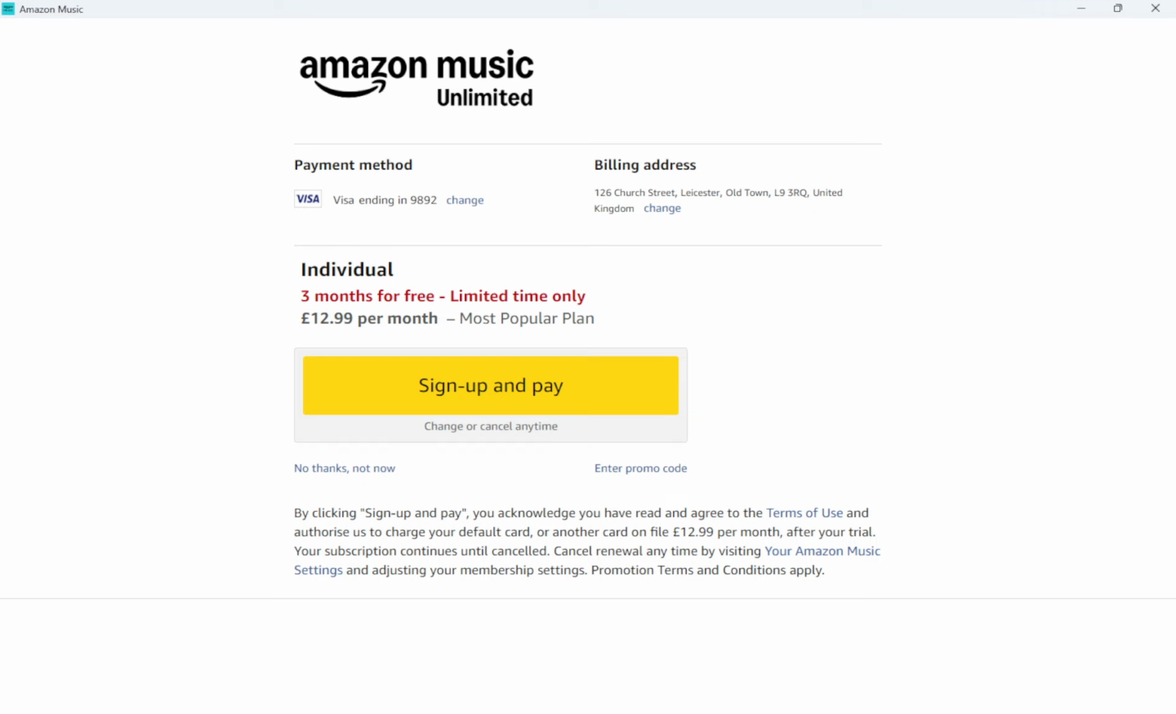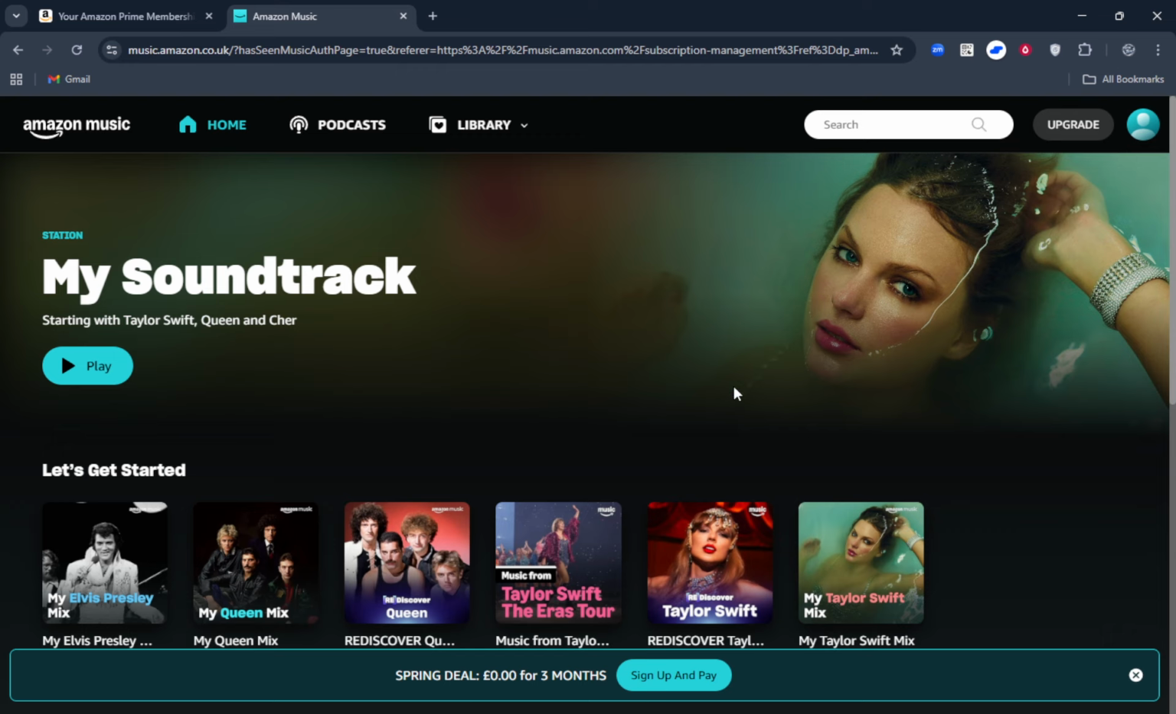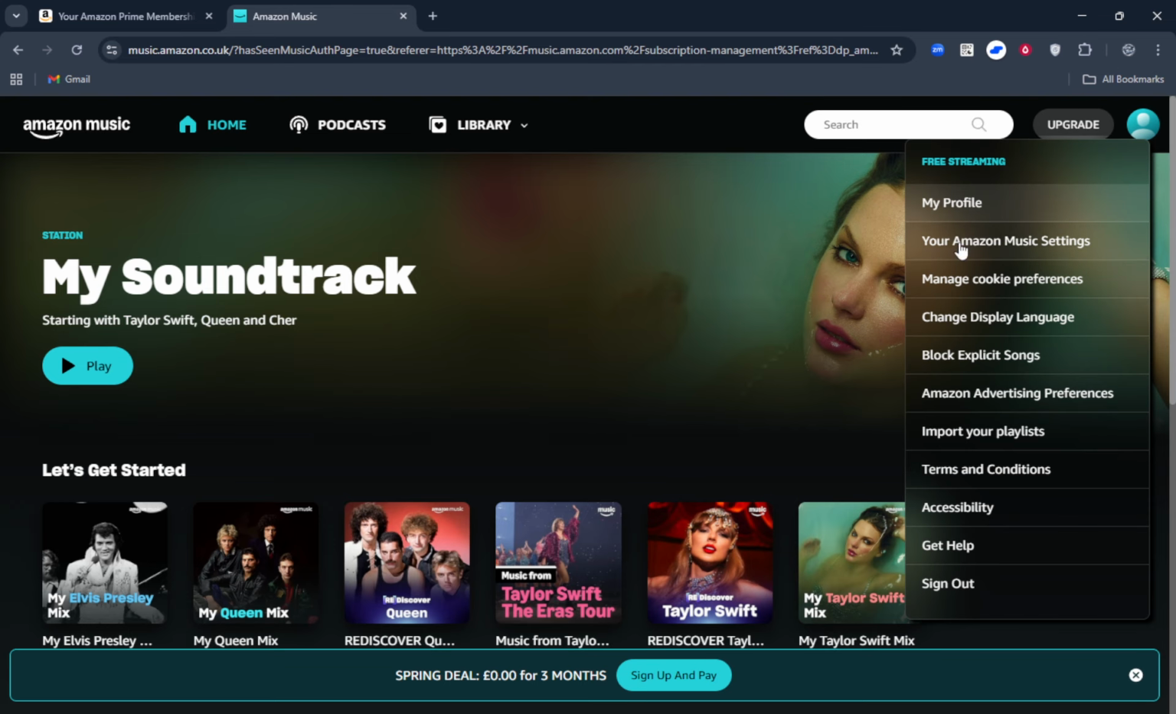Now, if you prefer using a computer or just want the most reliable route, upgrading via a browser is a great choice. Go to the Amazon Music website and sign in with your Amazon account. Once you're in, click your profile name and choose Account and Settings. In that area, open the subscription section.